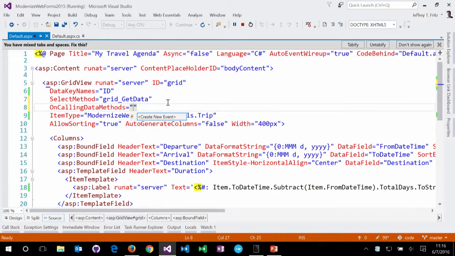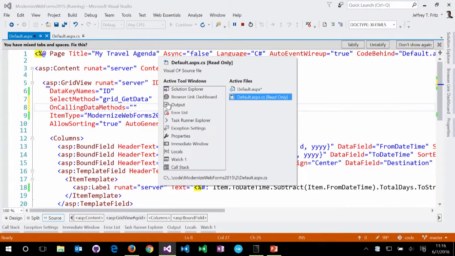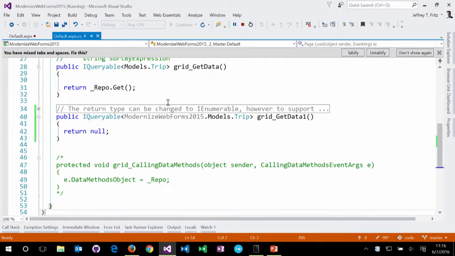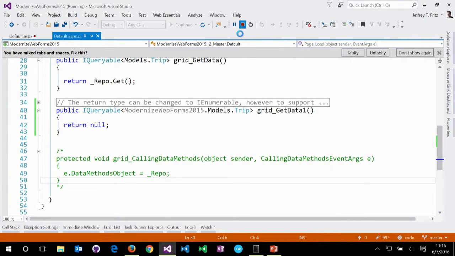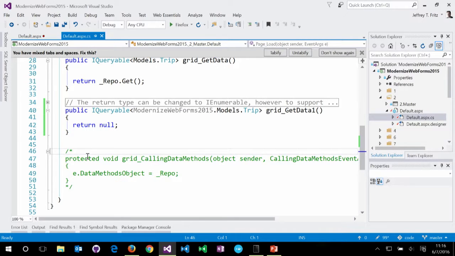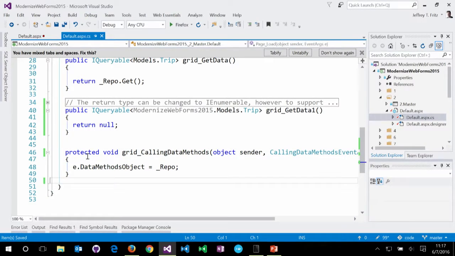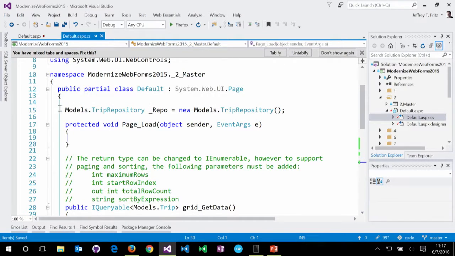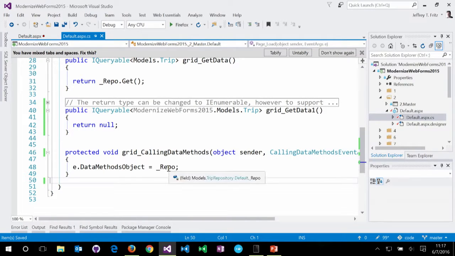This is an event that will be called right before one of those model binding events happens, and we can reach in and change where those methods are located. So once again, I can create the new event and point to it, but I do have the method sitting here, grid calling data methods. Now, what's interesting about this one is I'm actually passing in an instantiated object. I've already created my repository up here at the top of my page, and I'm passing it in as my data methods object to the event handler, my calling data methods events. And there it's going to learn and figure out, okay, the select method is actually over here on this repository object, and it will call that instead.